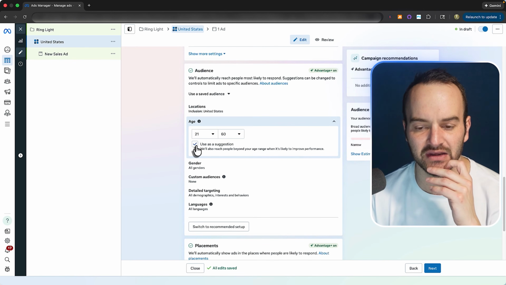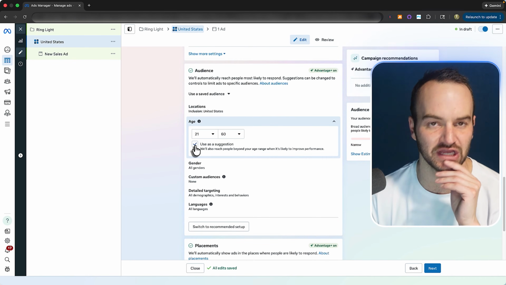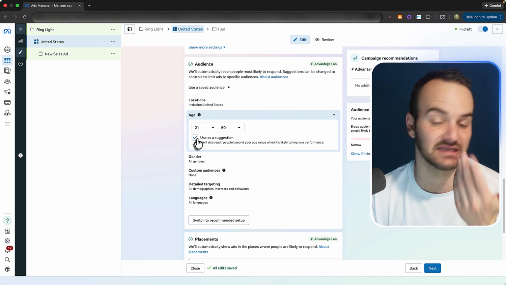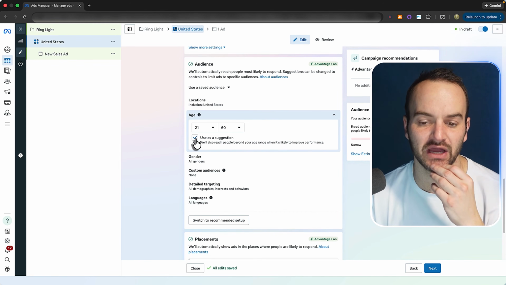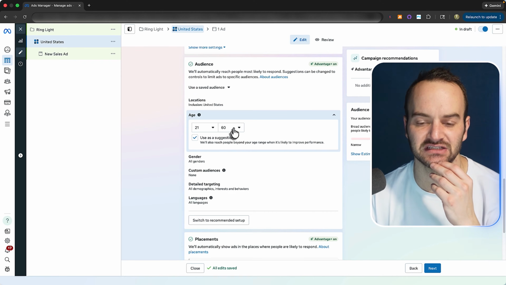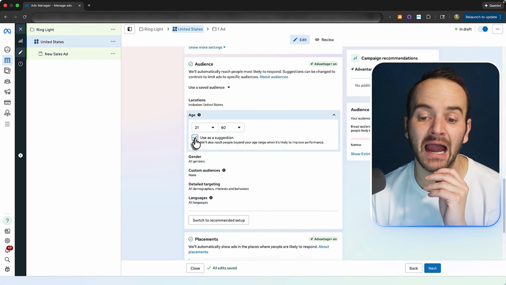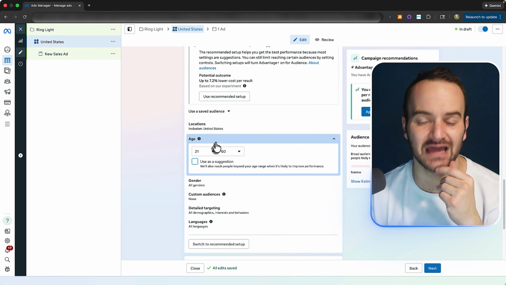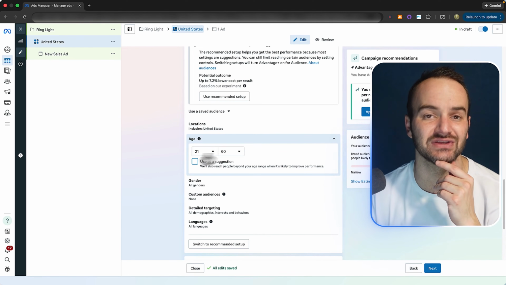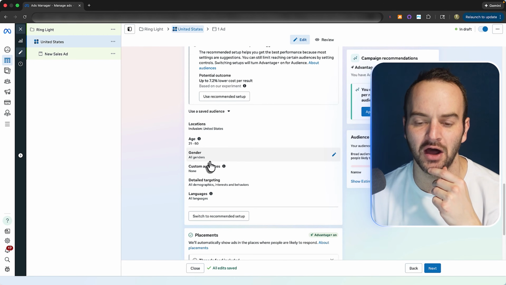And then for "use it as a suggestion," what that means is exactly what you'd think. Facebook is trying to say, yeah, but can we show to 61-year-olds and 19-year-olds when we think it's a good idea? I would say no. I would say, no, you cannot, Facebook. This is not a suggestion. This is a rule. So I would check that.